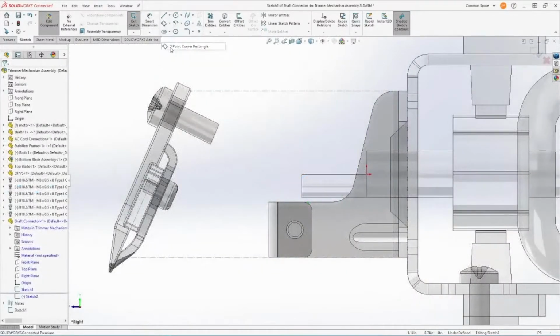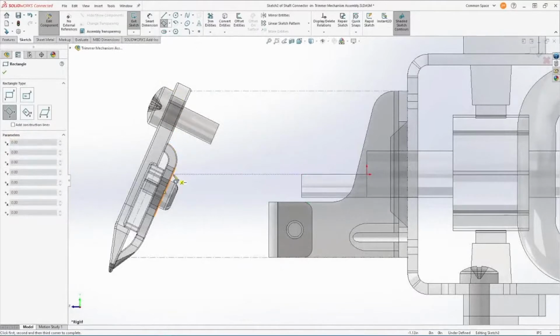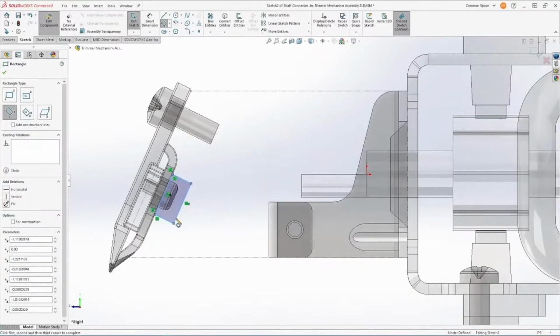So the next sketch will be the side profile. And what I'm actually going to do is attach the sketch to the bottom blade. That way, if I adjust the orientation of the blade later on down the road, my component will update with it. So this is just best overall design intent to avoid making unnecessary changes later down the line.